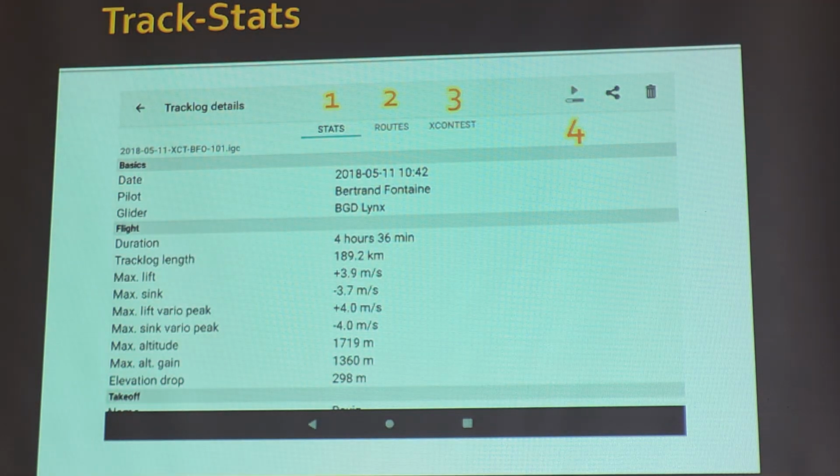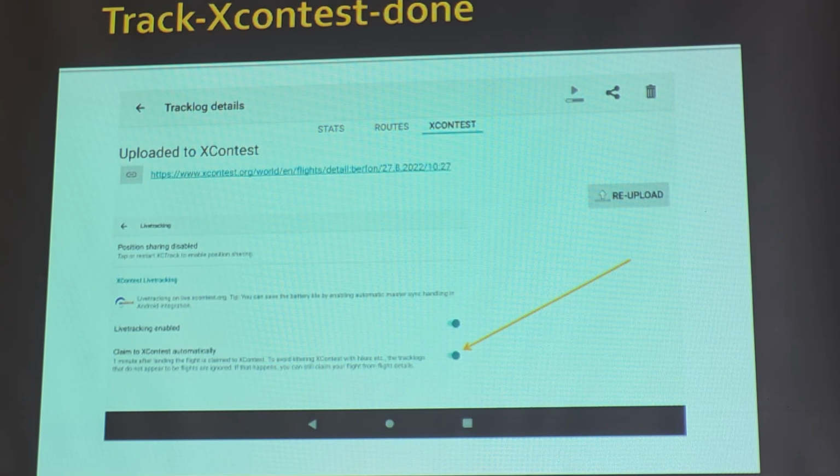2 or 3 things about track logs. So I will not go through all the menus because it's not really making sense. One thing that is quite interesting is to enable the claim to expand test automatically. So as soon as you have landed, your track will be online on your online logbook on your X-Contest account. But you have to enable that if you want that to be done. Otherwise, you will need to upload it manually.